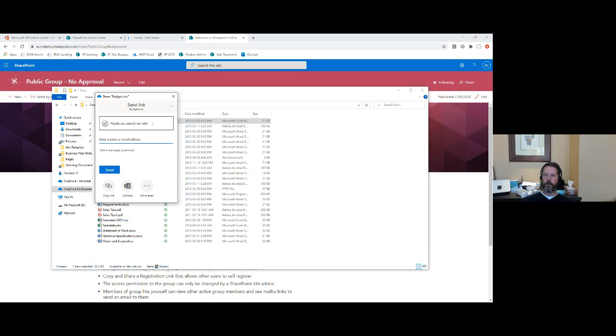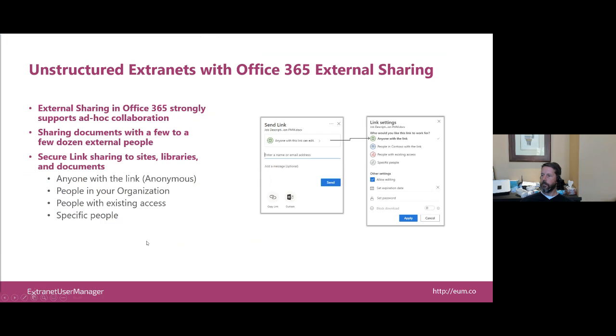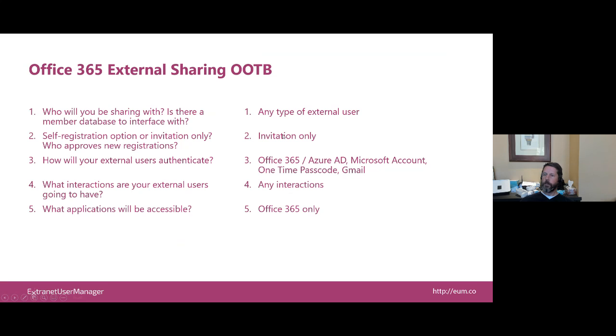So let me come back to my slide deck here. So that's the 4 that I went through. If we come back to those questions that I had at the beginning in terms of what type of extranet you are looking to do here, it does restrict what you're able to do out of the box from that point of view. You can share with any type of external user. It is invitation only. There's no self-registration or portal around that.